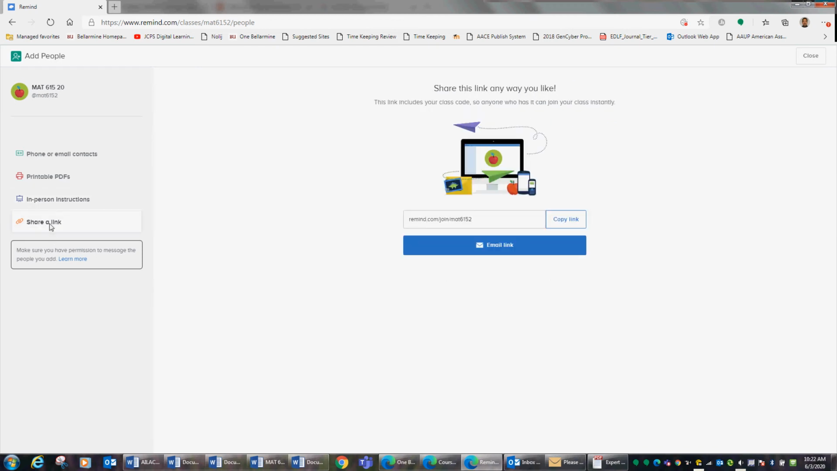Or you can just share a link. So you can just copy this link and put it on your Google Classroom for students to access. You could take that link and put it into a QR code that they can scan. And it's free to create QR codes. Just makes it easy.